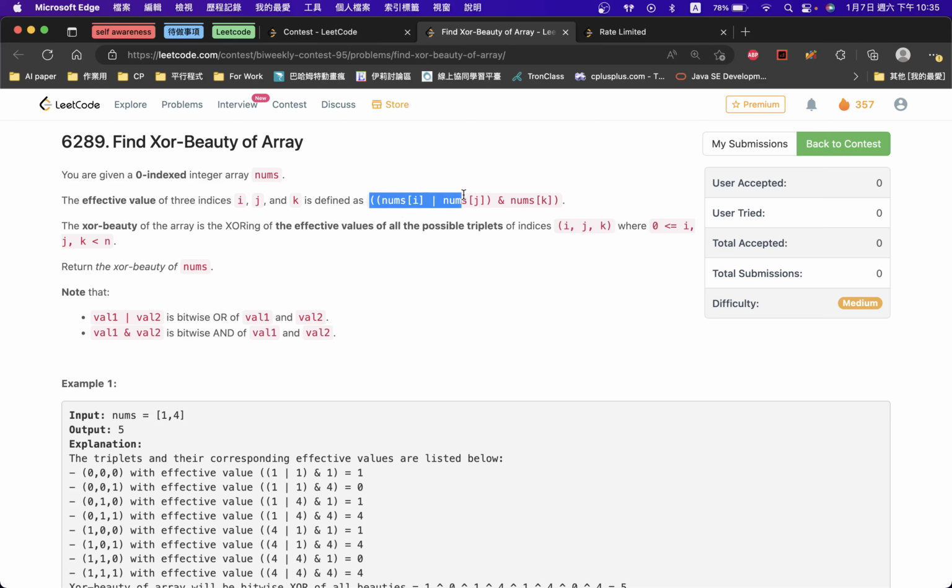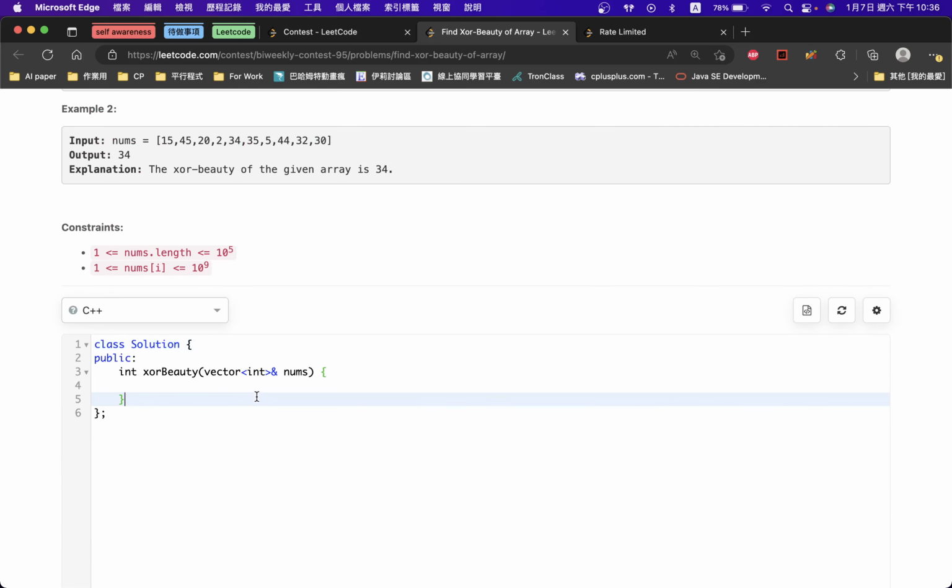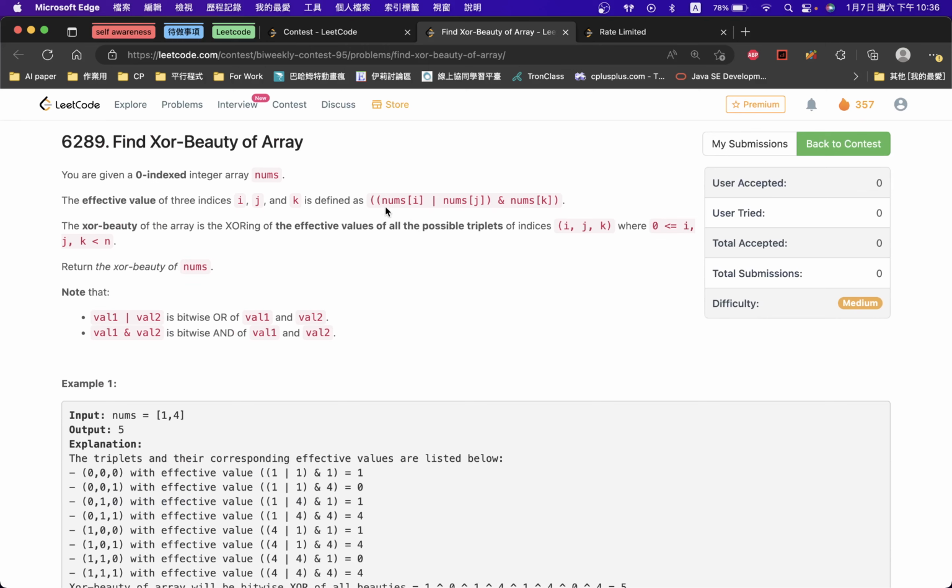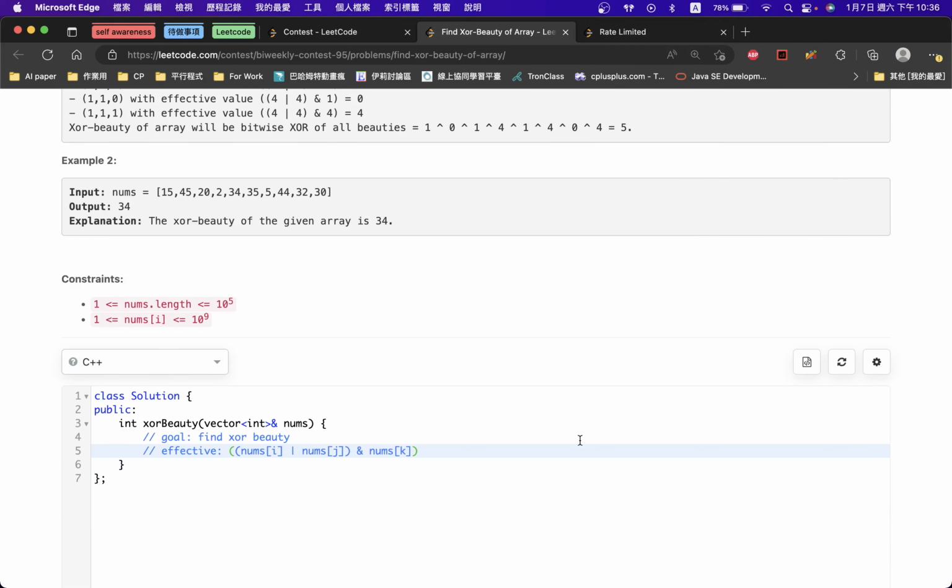OR after AND, and you want to find the quality of the array. The quality is the maximum of the effective values over all possible triples. So find the quality, and the effective value, ijk, is like this: the OR value and the AND value.